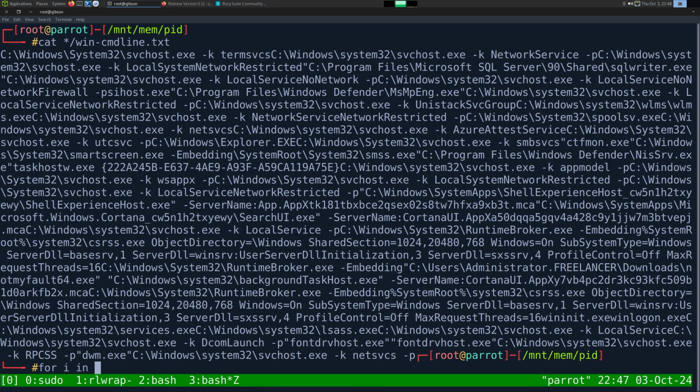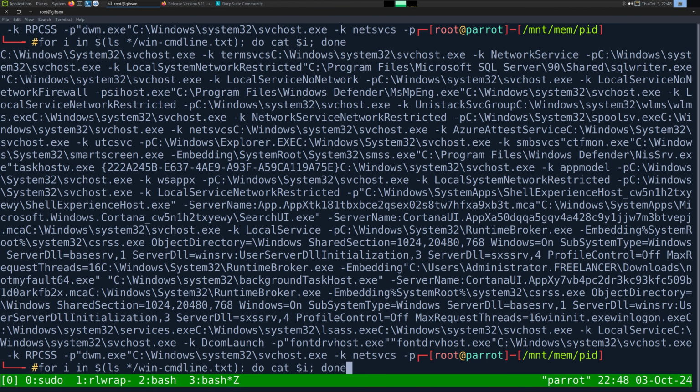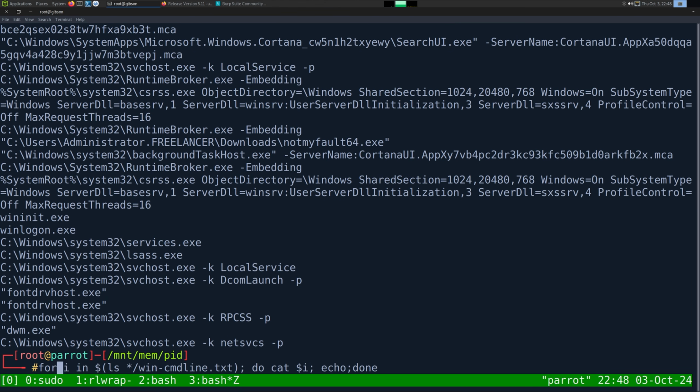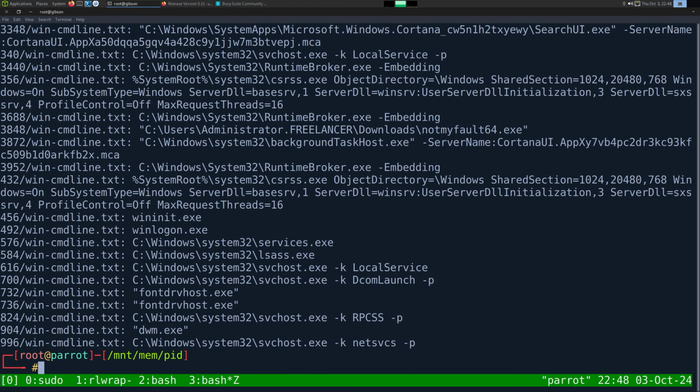Maybe for i in ls *win-cmdline.txt, do cat $i. Is that going to do it better? We can also put an echo here. There we go. We can also say echo -n $i. Like that. So now we got the file name.